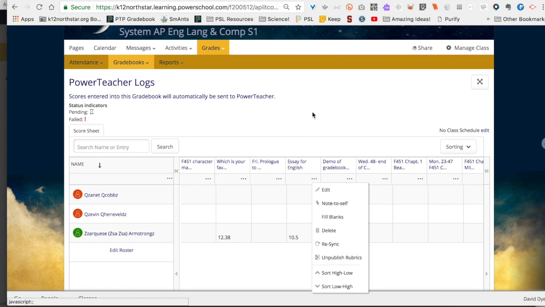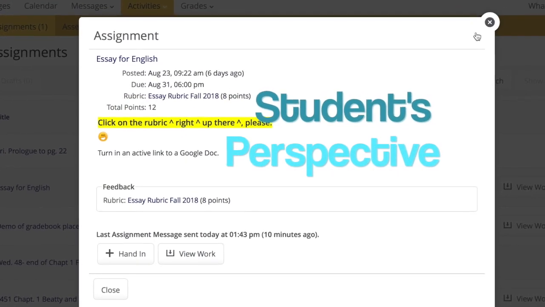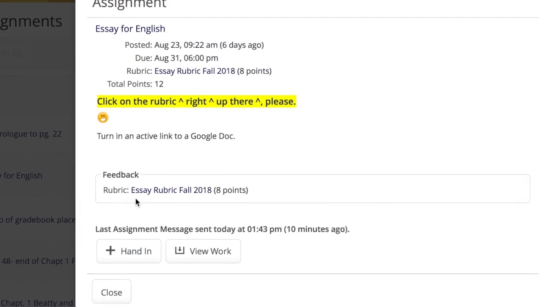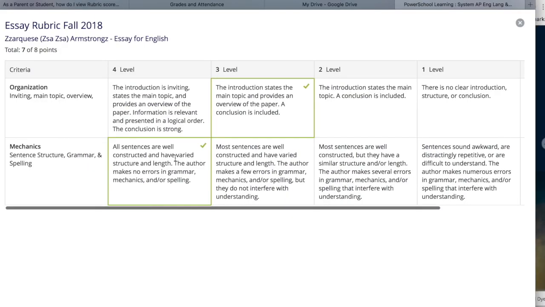Let's go back to the student side one last time. And as a student, I've already handed this in, and now I see this feedback right here that lets me see these boxes are checked here and here, and all of my feedback is found right over here.